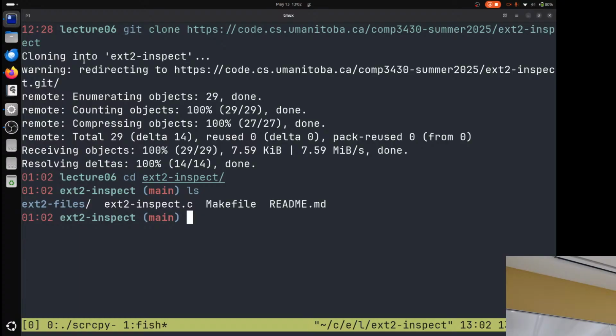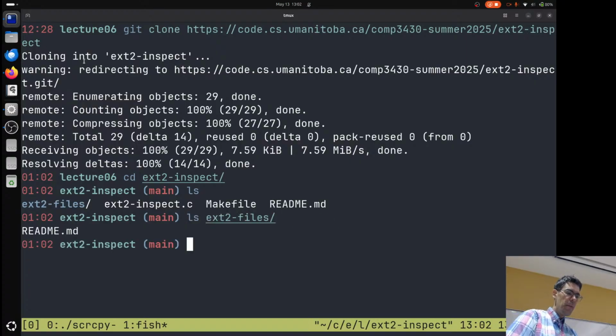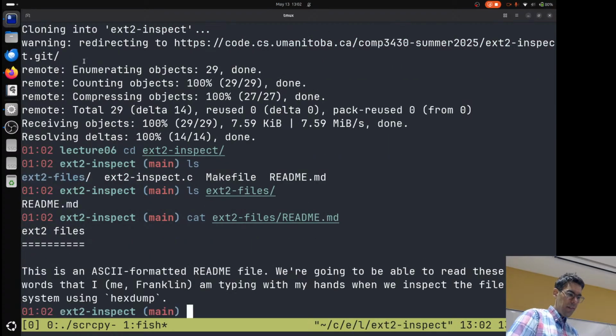And then there's a directory here that's called ext2 files. The contents of ext2 files is another README file, and the content of this README is this. It's not very much. It's quite a small file, but I just want to have a file that we can put onto the volume so that we can find the file in the volume using this tool hexdump to be able to work through the file system.